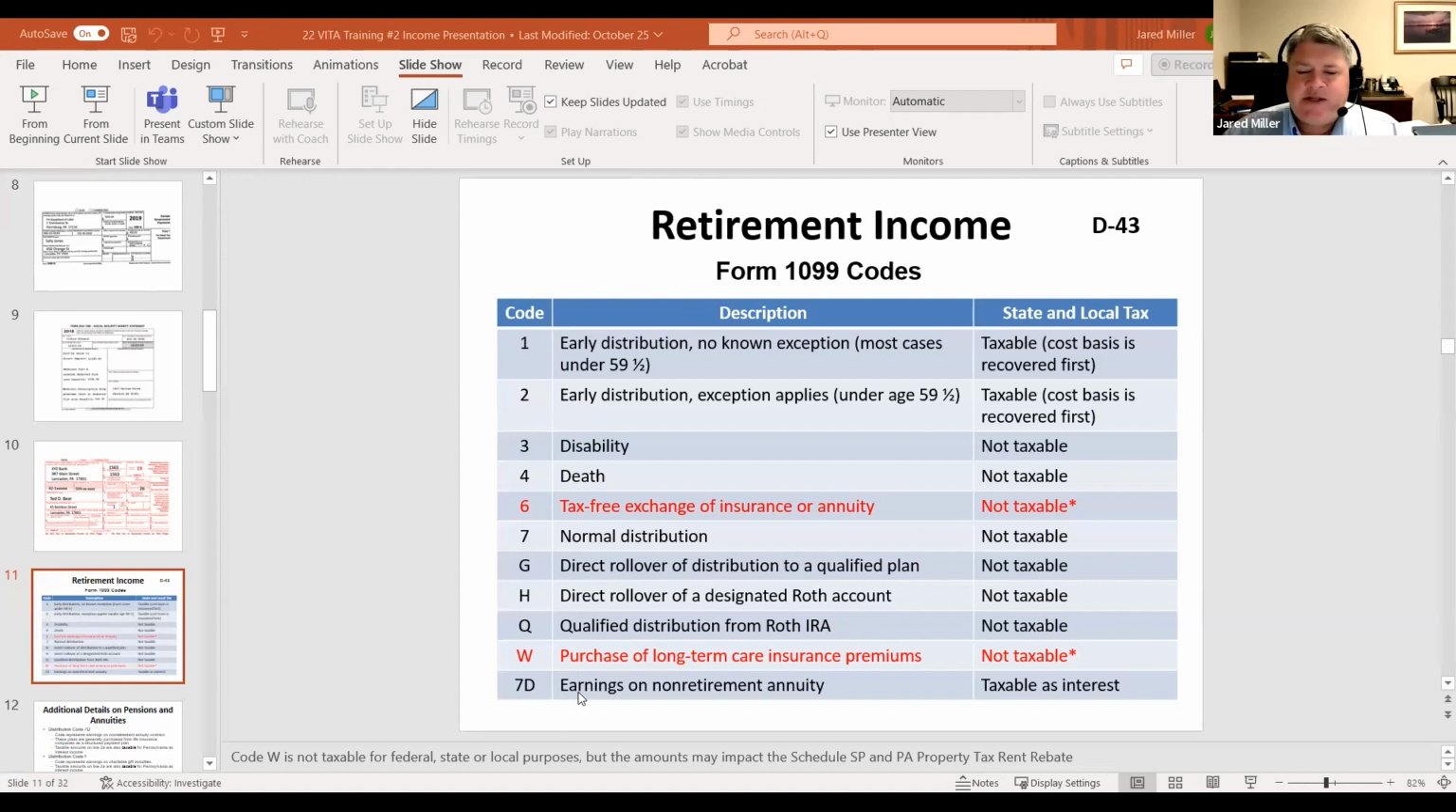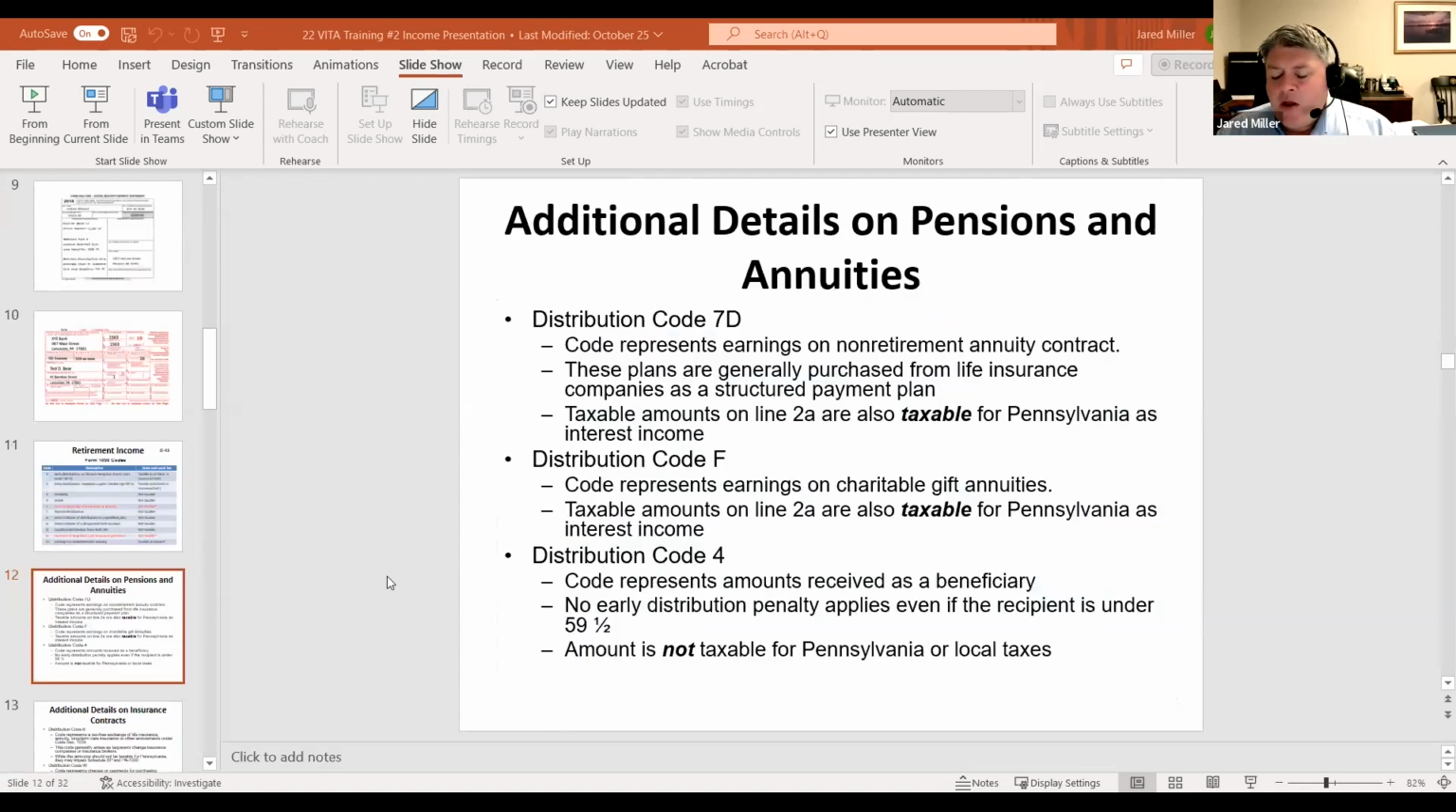This is actually going to be one that has a little bit of a unique approach because this is going to be taxable on state as interest. So I'm going to give you a quick overview of what that means. So code 7D is what we call a non-retirement annuity contract. It's effectively a plan you generally purchase from a life insurance company, structured payments. These are effectively like an investment account. You give them a sum of money and they will pay you back that money over a period of time, non-retirement annuities.